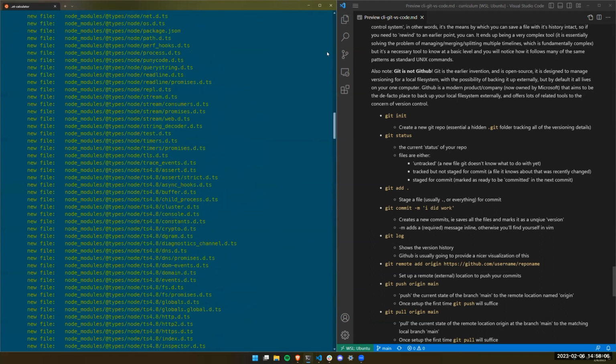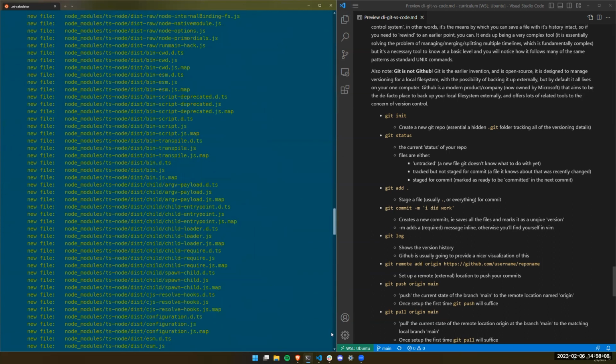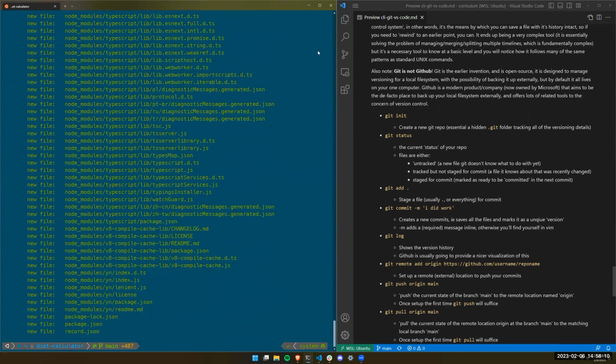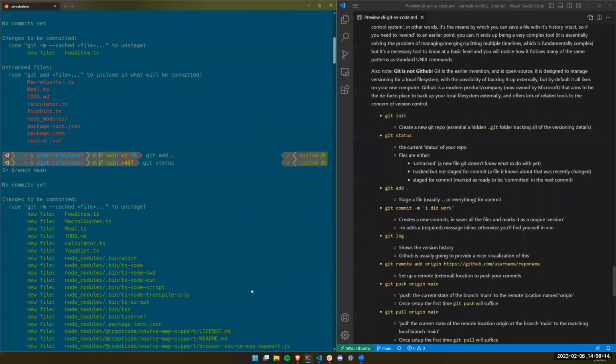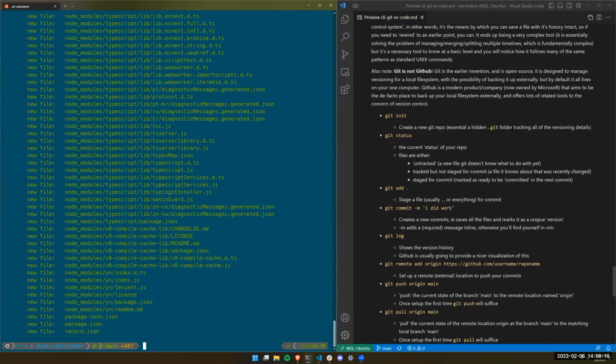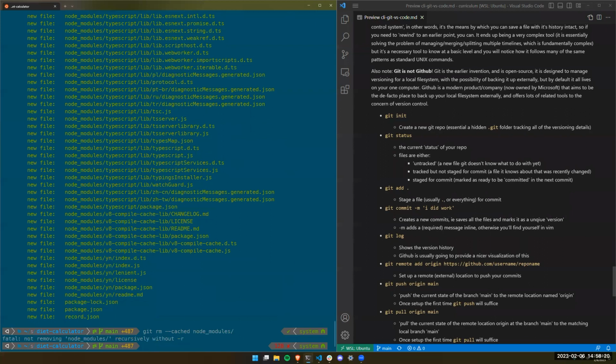Honestly, I didn't expect to get into this, but it seems like what I want to do is type git remove dash dash cache and then the name of the folder. So git remove dash dash cache. And then it was node modules. Doesn't like that. It wants me to give it an R.